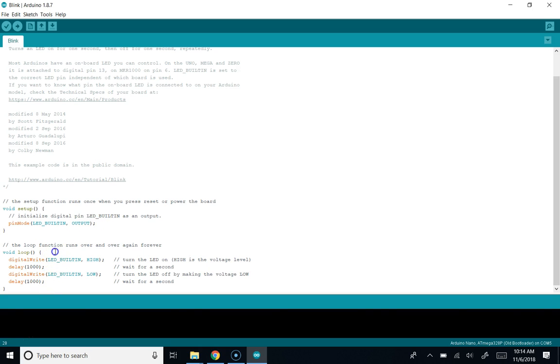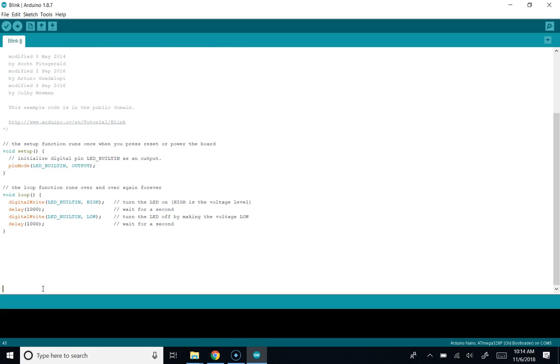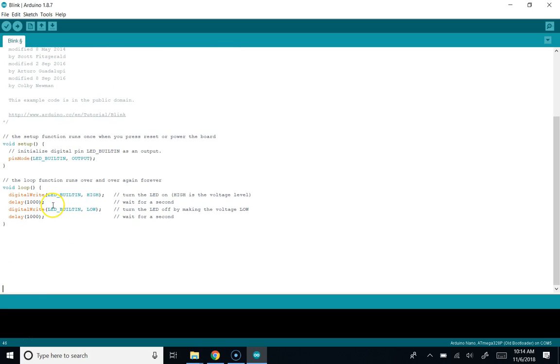And then down here in the loop method, what are we doing? Turning LED built-in to high, waiting for 1,000 milliseconds, turning low, waiting for 1,000 milliseconds. Exactly. So we're going to turn it high. I don't know whether high is on or off, but we're going to turn it to high. Then we're going to wait a second. Then we're going to turn it low, then turn it off. Then we're going to wait a second. Then we're going to do the same thing again.